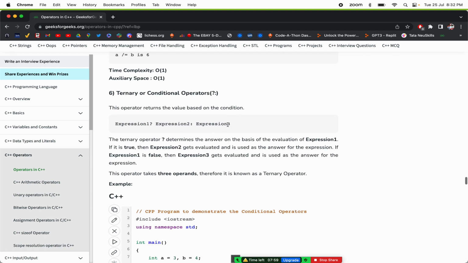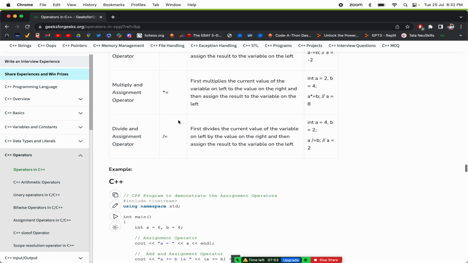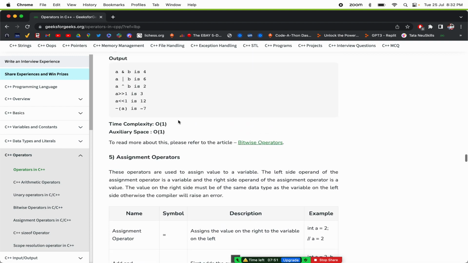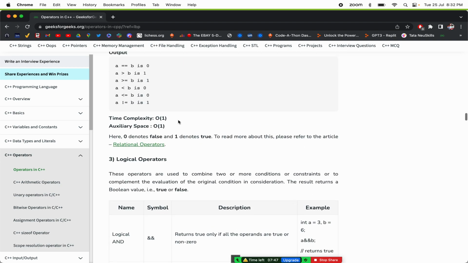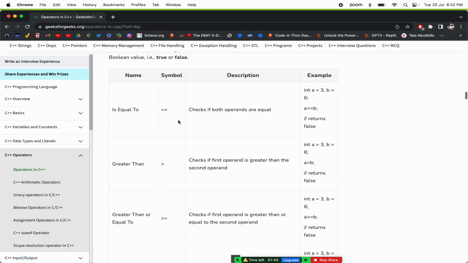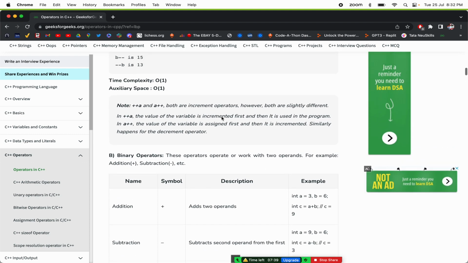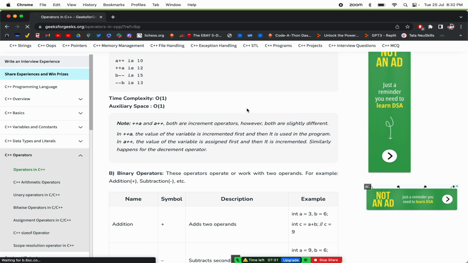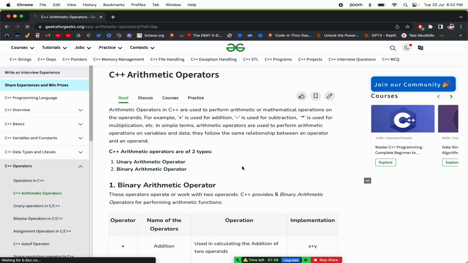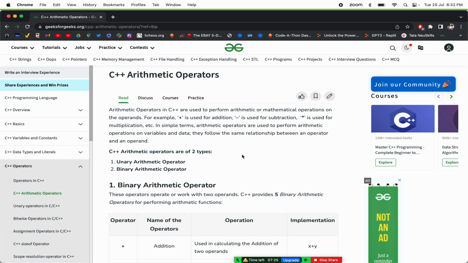Then we saw the types of operators. Before that we saw the ternary or conditional operators. We also saw assignment operators, bitwise operators, logical operators, and relational operators. Sorry, we also saw arithmetic operators, in which we had unary and binary operators. Now we can move on to the arithmetic operators chapter, where they explain the arithmetic operators in detail.